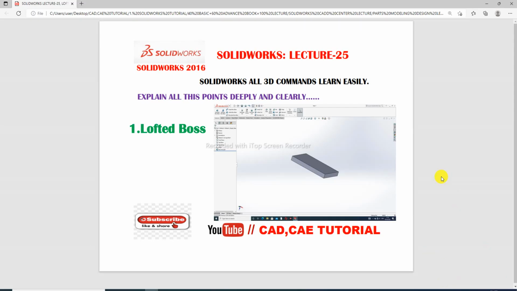Today we are going to see and use the lofted boss base command. This is SolidWorks lecture 25. Guys, learn all SolidWorks 3D commands easily and clearly. I will explain all these points deeply and clearly.